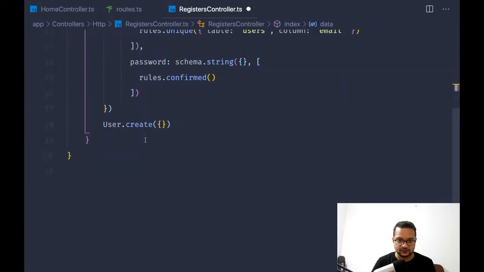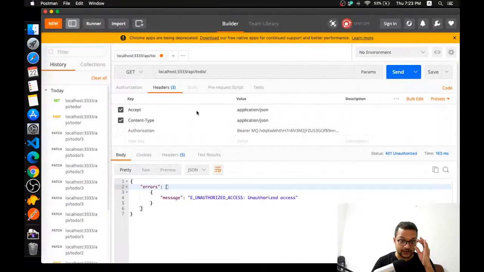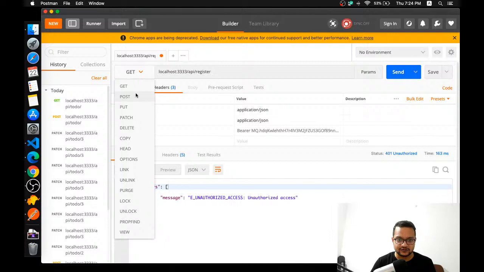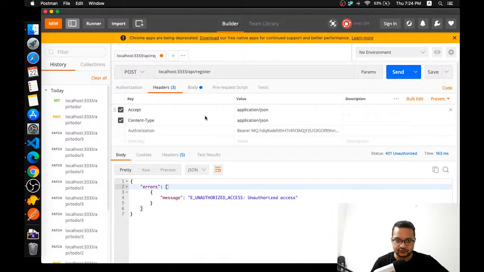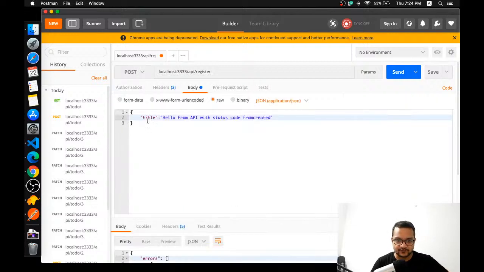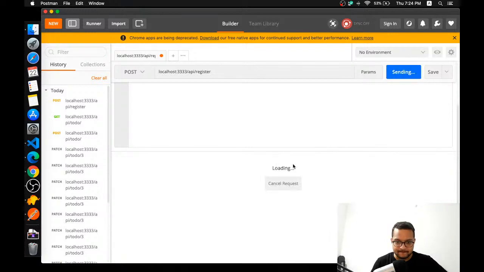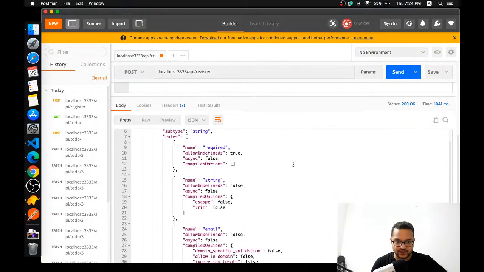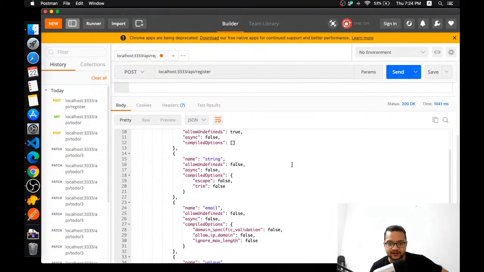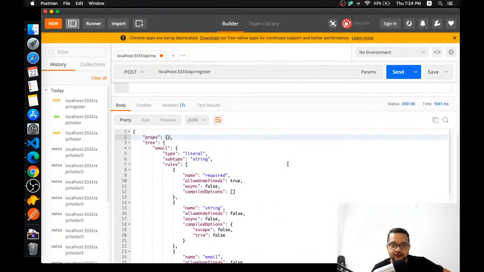So let's try to return it first. Return data and try to register. So instead of to do, I can say register and hit a post request. Yeah, post request. From here we are not going to pass anything, and we should get the error. Yeah, we are getting the error. It says we have an error tree. This is an error tree.